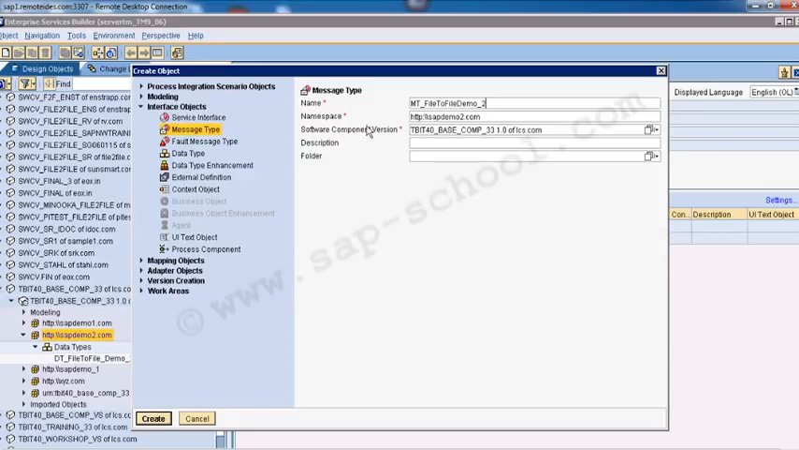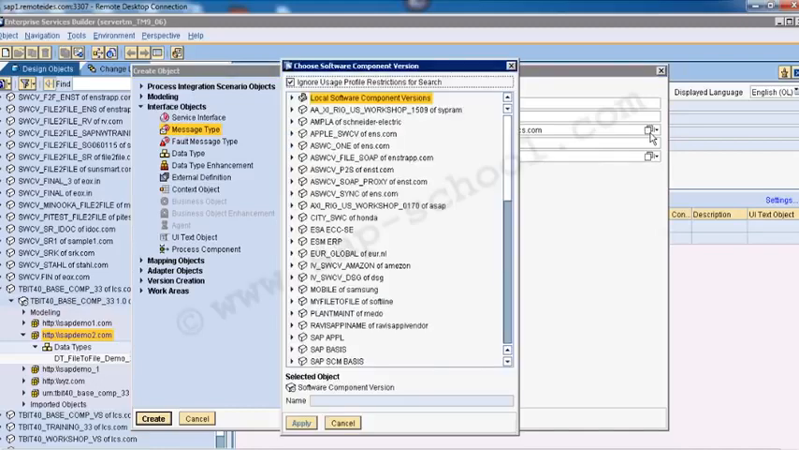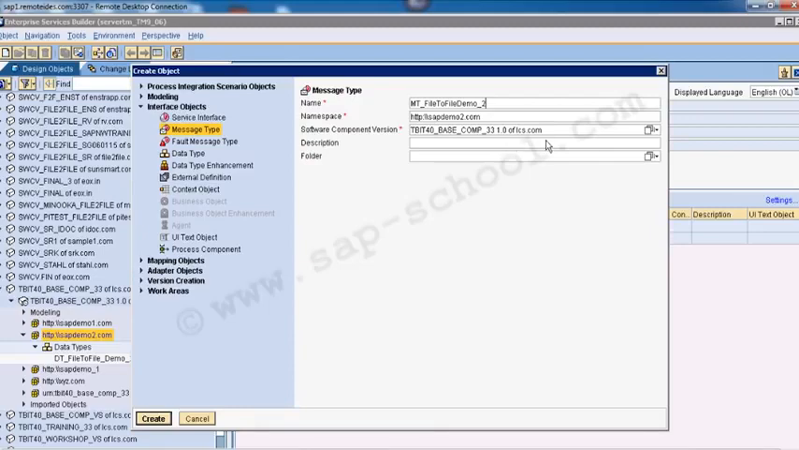Now it has automatically taken the namespace and the software component version, but if it doesn't take it automatically, then we can select it using this option. Once you click here, you will be able to get all the component versions which are available in this system. You need to select the one which you want to use. Then click on create.